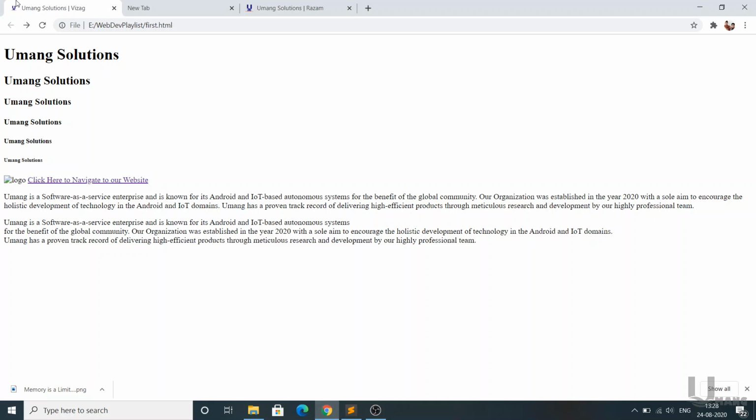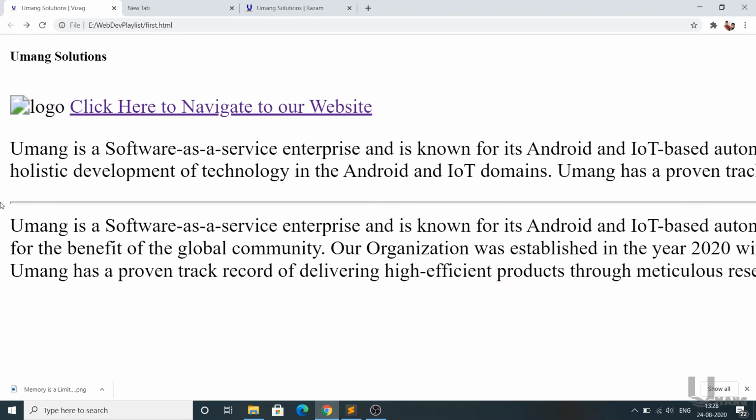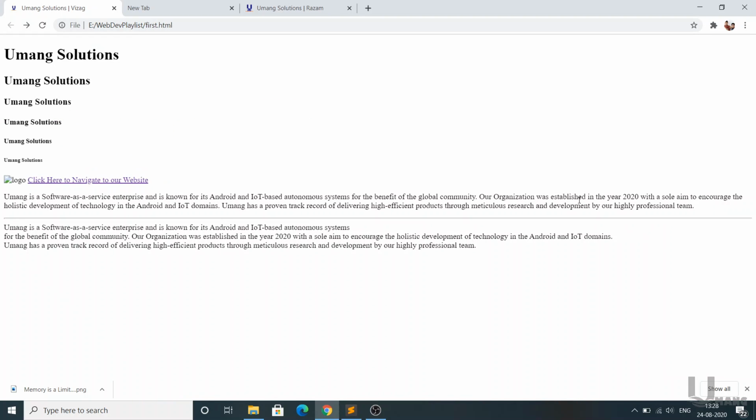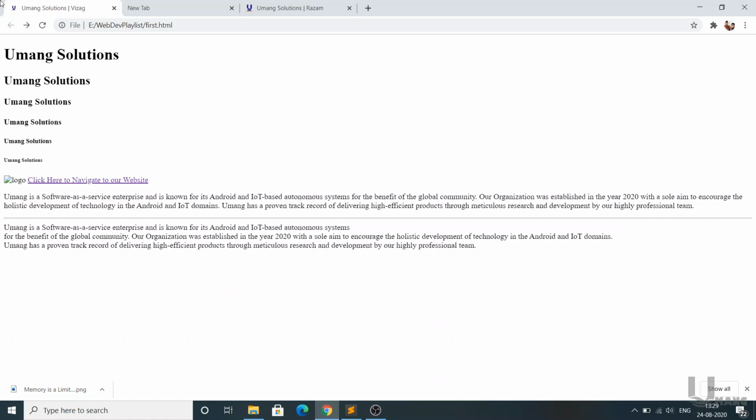So I'm just saving and I'm just opening. You can see a small line is automatically showing here. So this is the HR tag. This is the example of the HR tag. Okay, and I'm going to type this HR tag here also. So automatically the line gets displayed here itself.